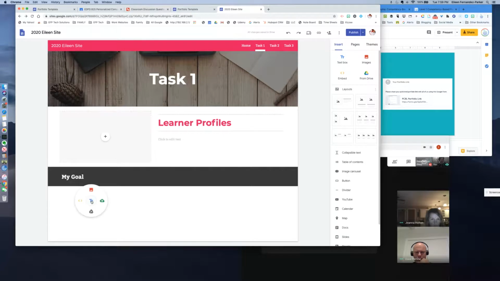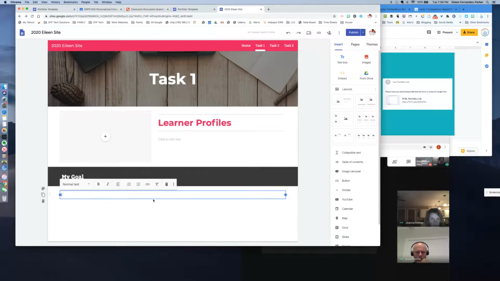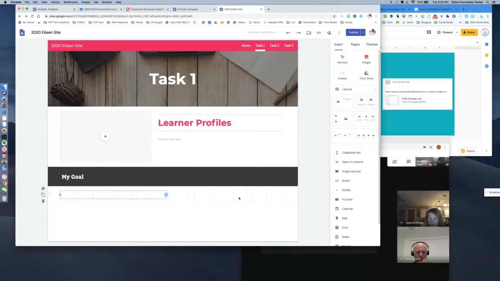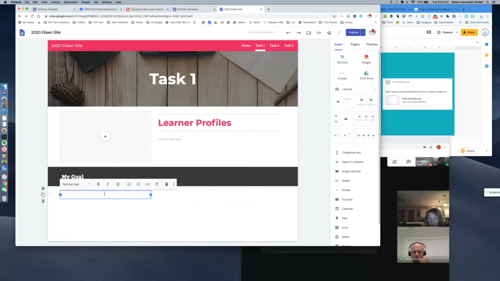And then I can double click again, and I can resize this text box so that I can have text on one side and an image on the other. You can do them over top of one another. They move around.